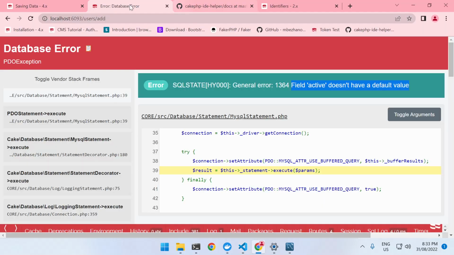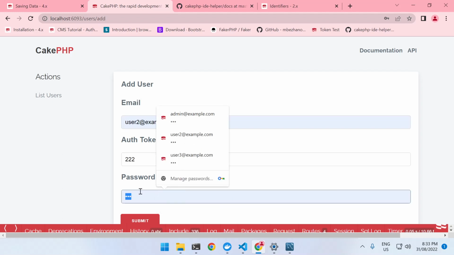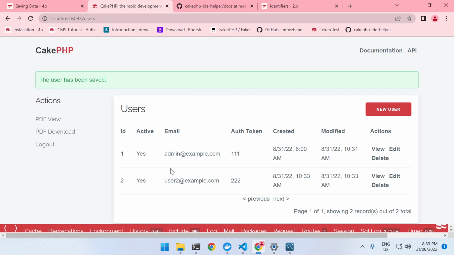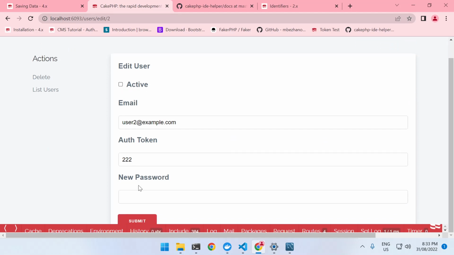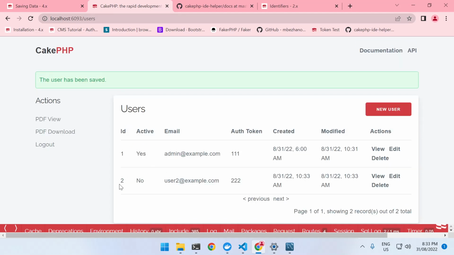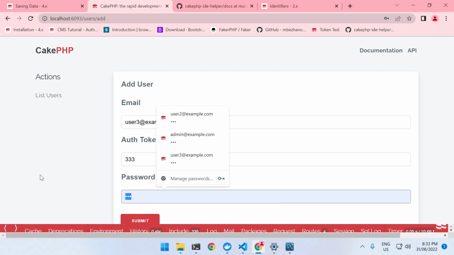And so now, will that work if we try that again? So let's try user 2 and 222 and 222 and submit. And yes, it does. So now we're currently logged in as administrator, and we can edit that user.